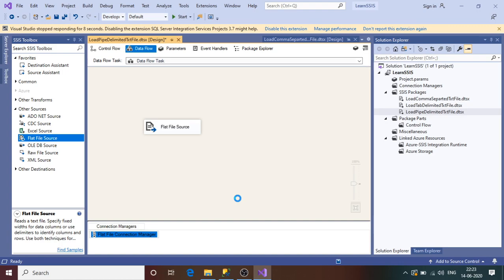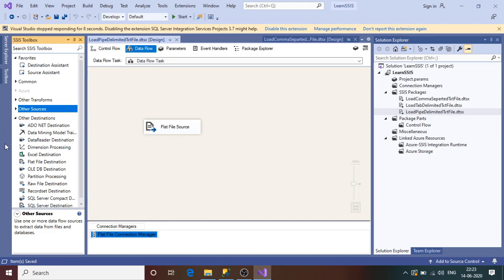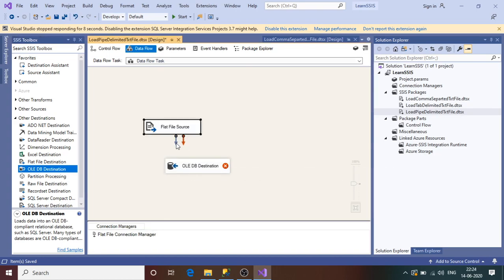Okay, now we need to move this data to the destination. For that we need to choose the destination. So our destination is nothing but a SQL Server database table. So expand this other destinations here, choose the OLE DB destination. Okay, drag it here, and before configuring it you need to attach the source to the destination.